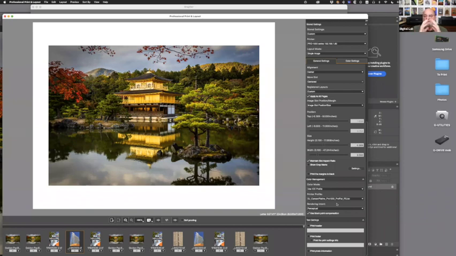99.5% of people have no idea which one to use. My suggestion is Perceptual. It is the one that makes your images look more normal if there are colors that are out of gamut. Out of gamut meaning you have a paper profile and the colors in the image are out of gamut for the paper profile. So Perceptual will bring them in. It'll do a calculation and bring them into gamut.